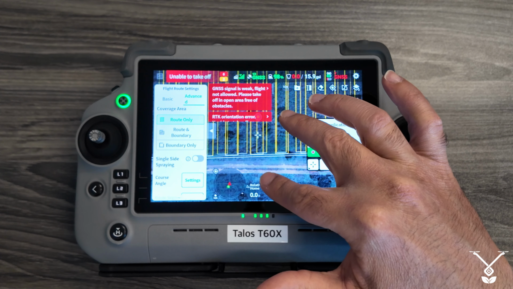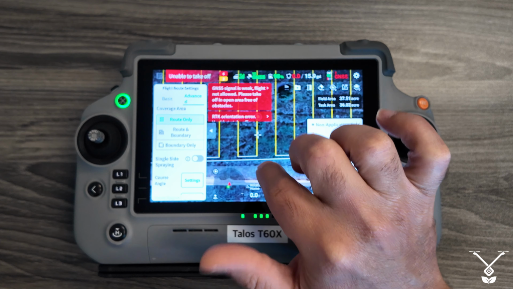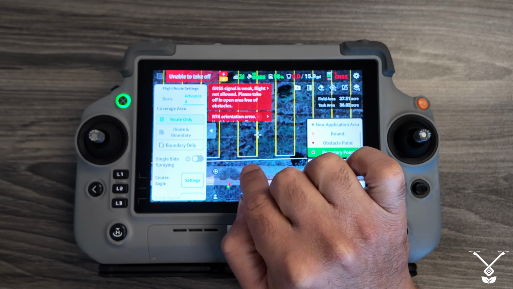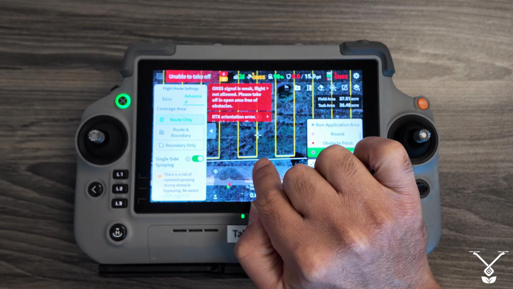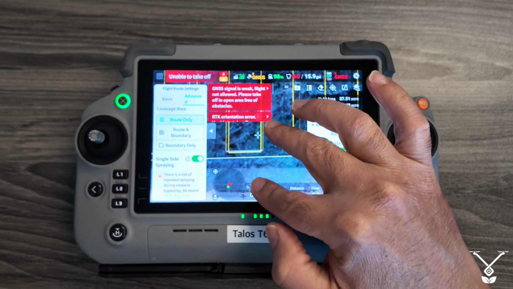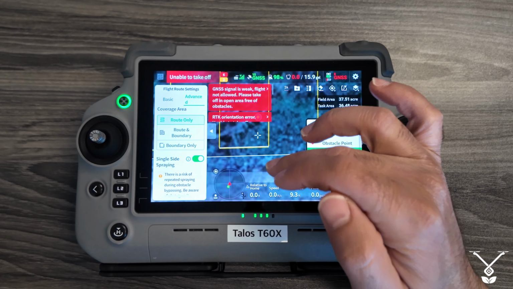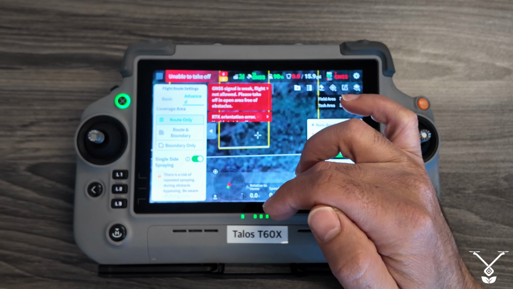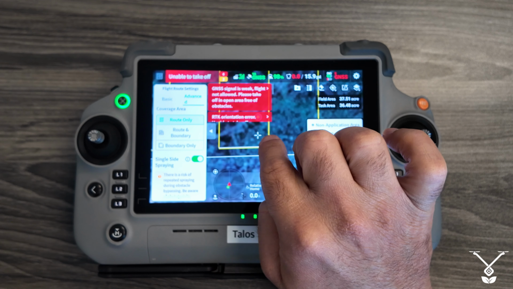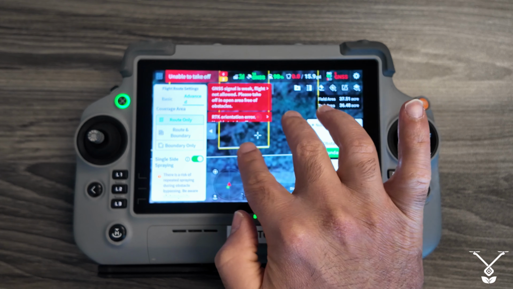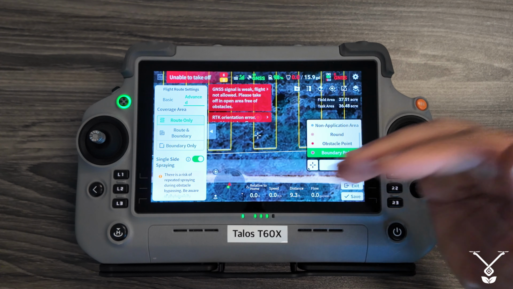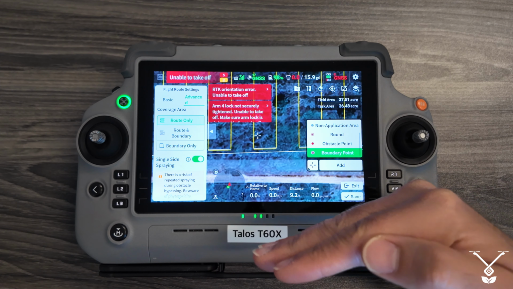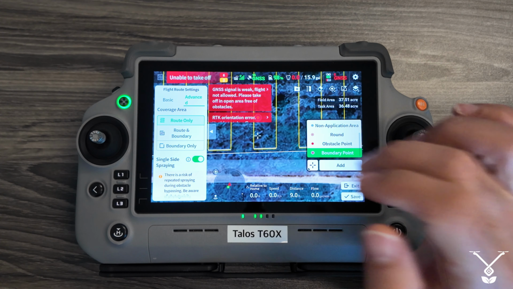you see how here on the edges the white area is not spraying, the yellow is spraying. If I turn on the single side spraying, it creates these little yellow lines here, meaning that the drone will only spray this side. It doesn't spray the inside because it's covered when it's flying back and forth. But on the turn, the nozzles on the left side of the drone turn on, and it just sprays that area.